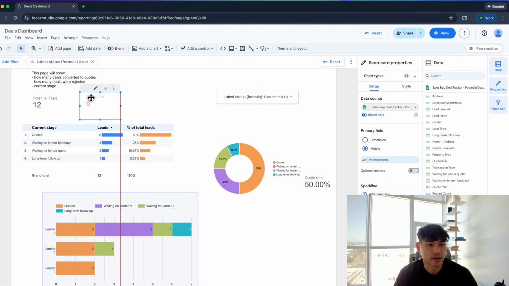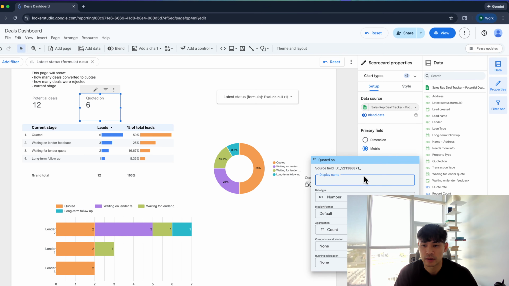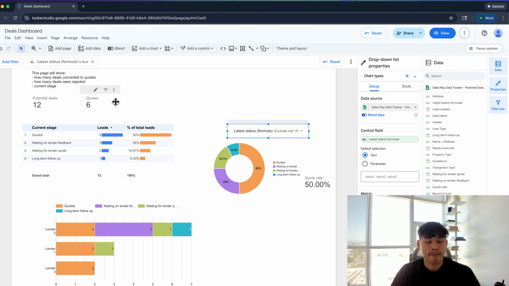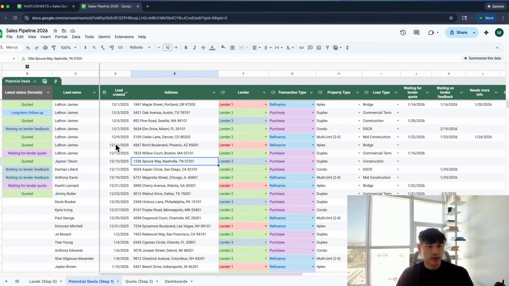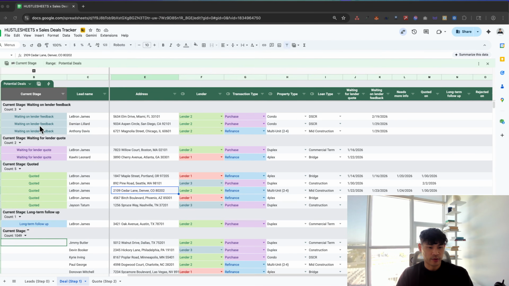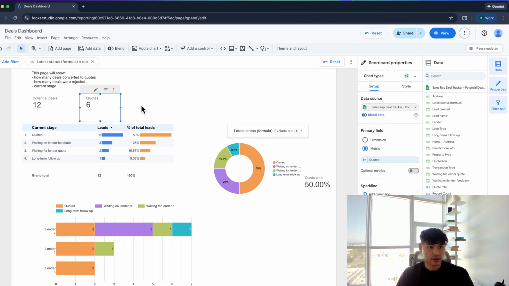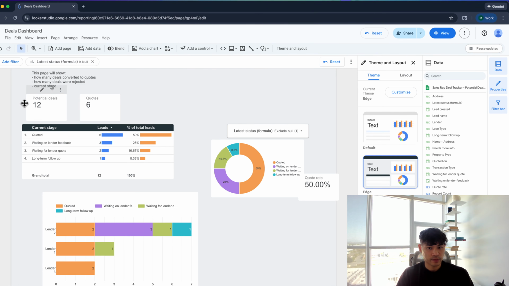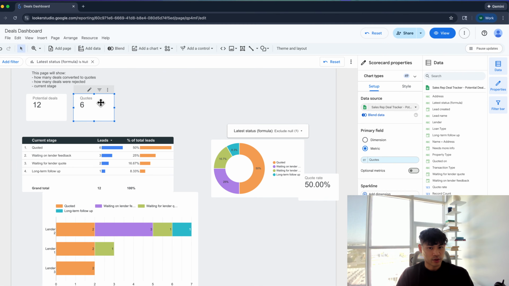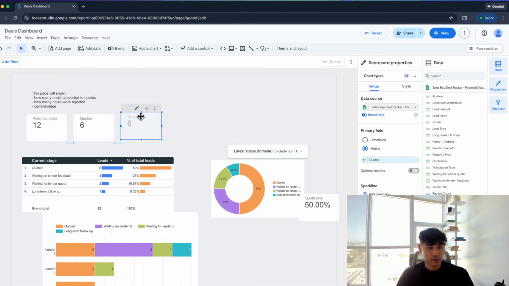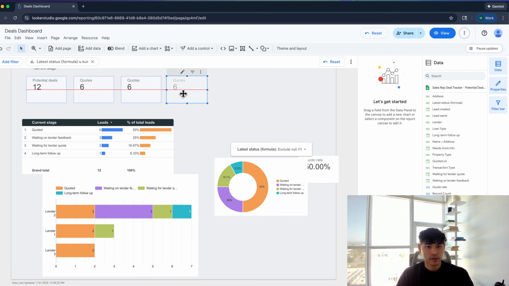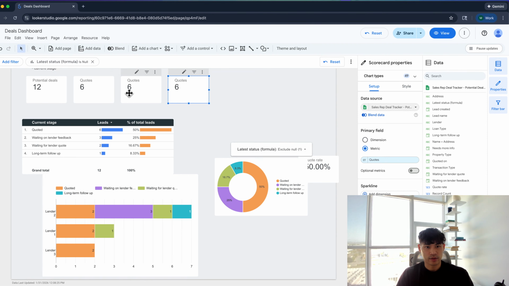and then they would say quotes sent, quotes. And then waiting for lender feedback. I mean, do we really need to show them this in scorecards? Sure, why not? Let me change the theme of this so I can see the boxes as I work. Scorecards. Okay, so something like this. It's kind of cool. Potential deals.